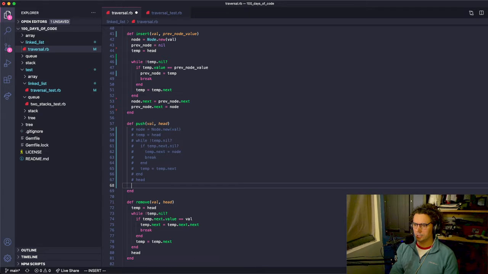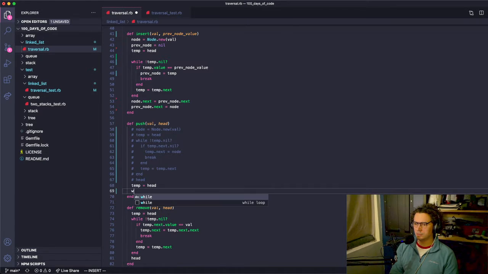Oh, yeah, I think I can remove the top line, the node equals new node val. We just make temp equals head while, yeah, oh my gosh. The autofill's getting a little aggressive. I'm not sure I like it.